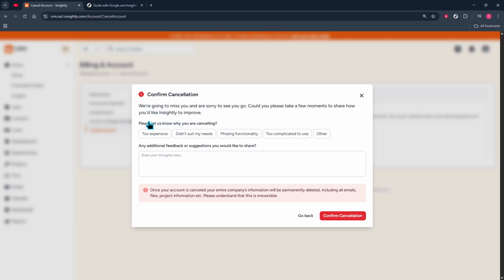Insightly will typically present a brief form asking why you're canceling and offering a space for any additional feedback. Provide a reason that best reflects your situation. Keeping it concise is fine, and use the comments area if there's anything specific you want to share. Feedback can help close the loop on any issues you encountered.